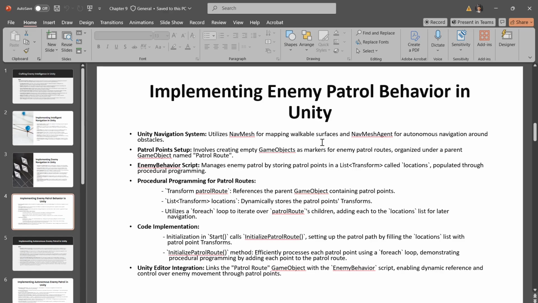Next is enemy patrol behavior. Understanding procedural programming is important for developing dynamic behaviors in games, especially for AI movement. In Unity, procedural programming enables the creation of systematic behaviors for non-playable characters, NPCs, such as enemy patrol patterns. Let's break down how you can apply this concept to move enemy agents along a set path using Unity's NavMesh system.